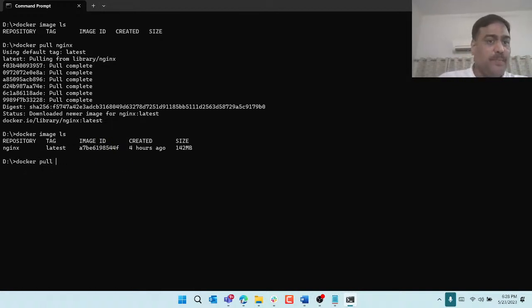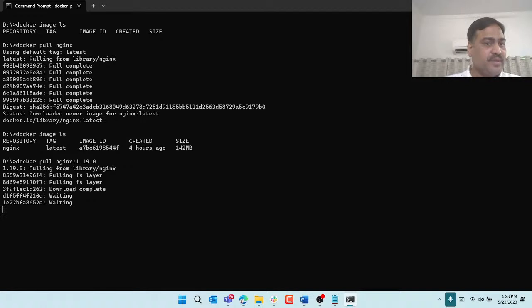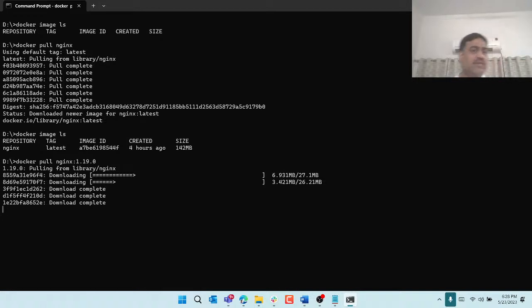I can do docker pull nginx maybe 1.19.0. That's a separate version of nginx. Some of the layers probably are already there. See, download complete, because those layers probably are already there. They don't even have to be downloaded. Extra layers are getting downloaded. Like that, there will be nginx 1.20 separately. Nginx, where can we find all this?